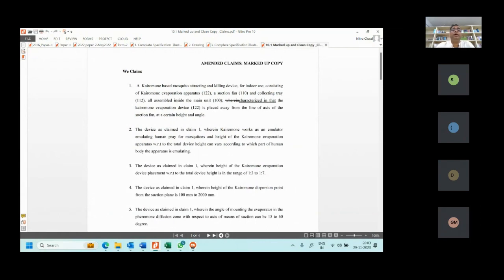See, claims are generally written like this, no? A carry-on based mosquito attracting and killing device for indoor use consisting of, and then the elements. And the device as claimed in claim 1, wherein. So this is the language. This is a legal language, you can say, for claim drafting.